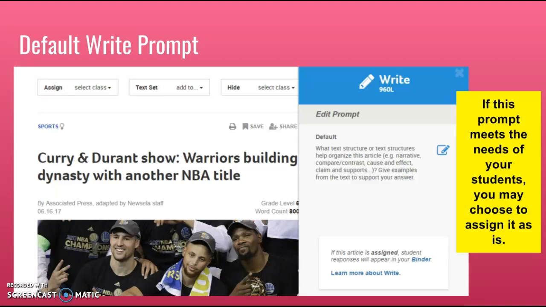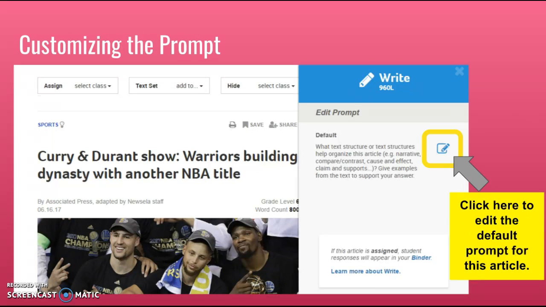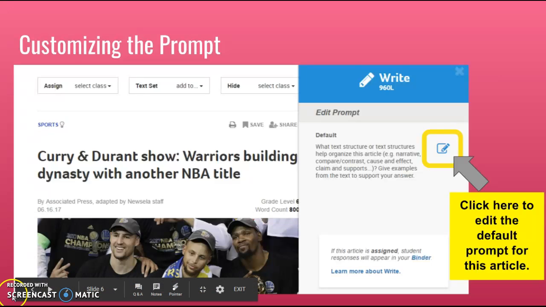This prompt here for this article is about text structure. You might not be teaching text structure right now. If you are, then you could go ahead and assign this write prompt as is, and it would be great for your students. If not, you have the opportunity to customize that, and I will show you how to do that. If you click here on this little pencil, then you'll be able to edit that prompt and put in a question or a prompt that will address whatever skills and strategies you're currently using with your students.